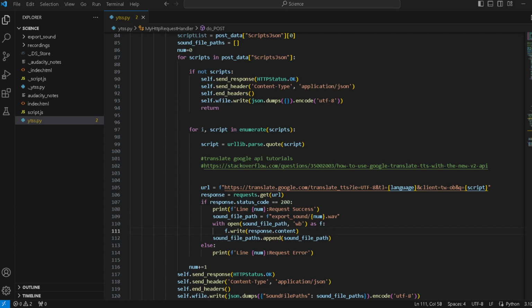Today we have something exciting to talk about: text-to-speech using Python. As you can see, I've written a Python script that allows us to convert text into speech using the power of Python programming. So let's take a closer look at the code.